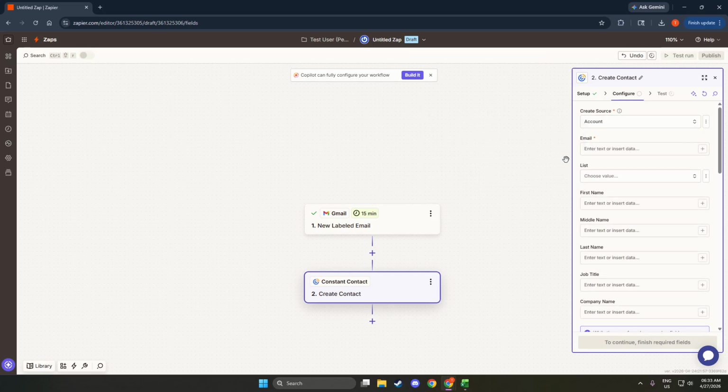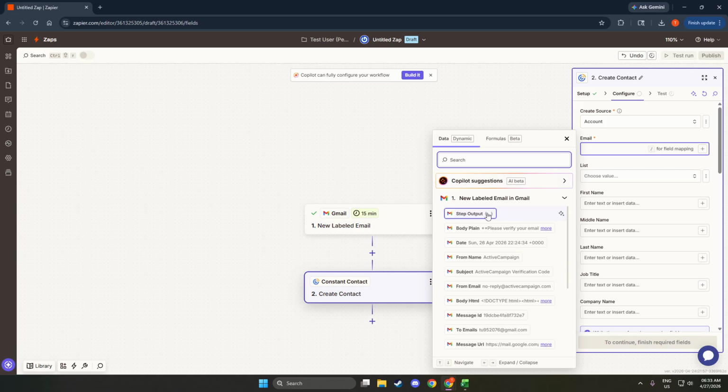That's it. You've connected Gmail to Constant Contact through Zapier, set a precise trigger, added contacts to the right list, tagged them for segmentation, and switched your automation on for reliable, ongoing workflow.